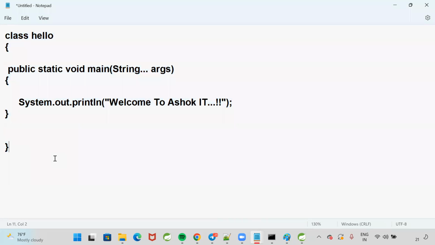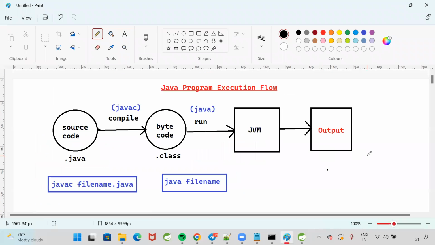Now tell me what I need to do. Look at this diagram and tell me what program is there. I have written the code. Whether you understand or you don't understand, that is not important for today. Okay? Leave it. Now my code is ready. How do I need to run that code now?